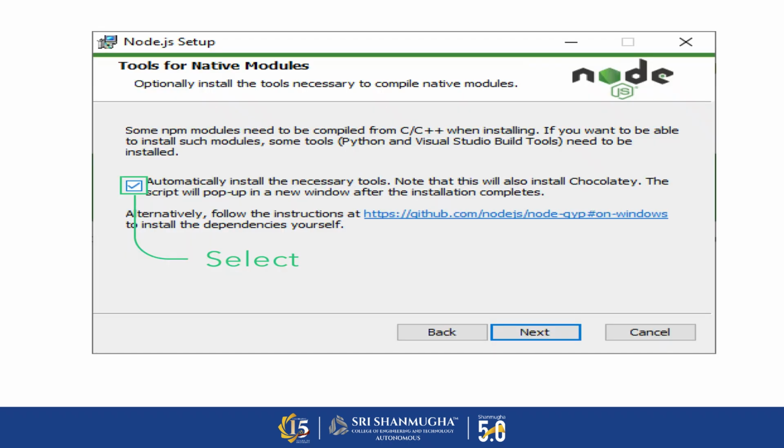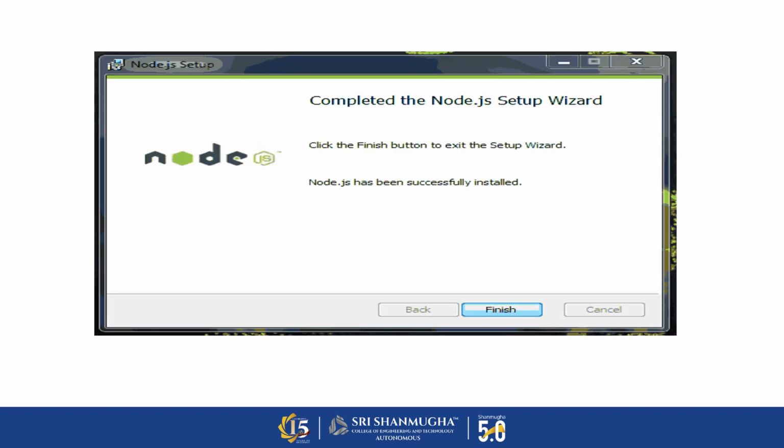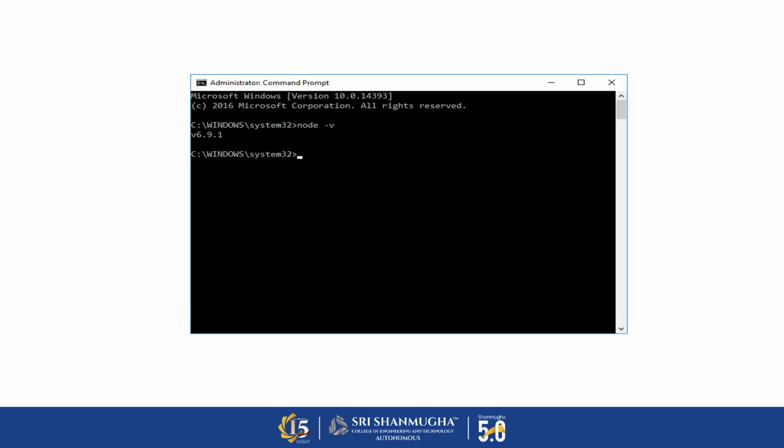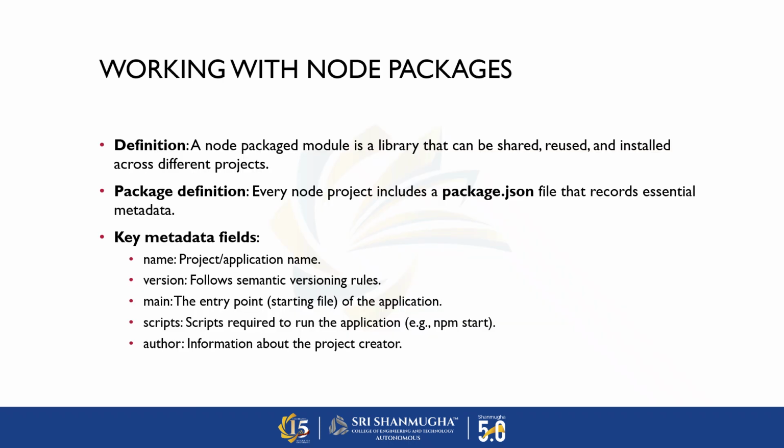So here are some Node.js setup follow-up instructions. You have to click finish, then Node.js will be installed in your system. Now we are verifying whether Node.js has been installed in your system by typing the command in the command prompt. The command is node dash v. That will display the version of Node.js which has been installed in our system.